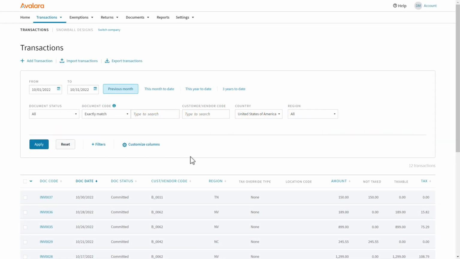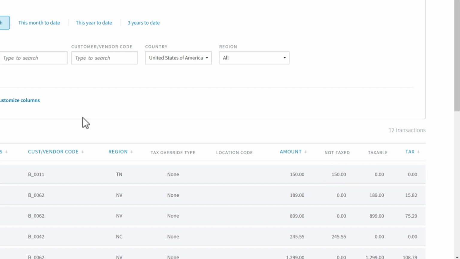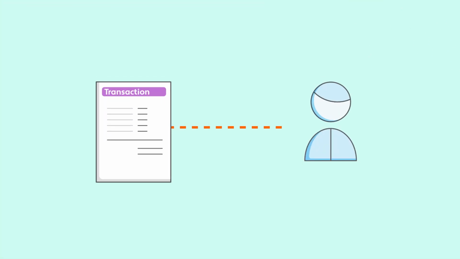When you sell to a tax-exempt customer, we exempt the tax from the transaction. If you expect a transaction to be exempt, but we still added tax, you need to figure out why. First, check if the transaction is linked to the correct customer in your Avalara account.